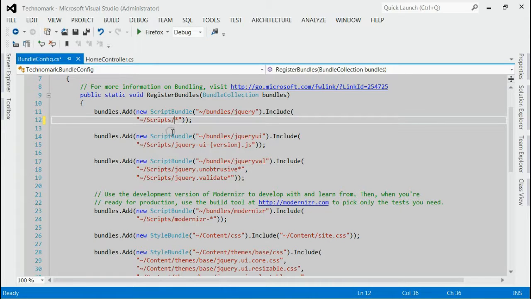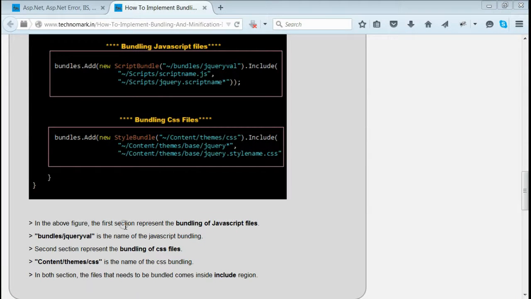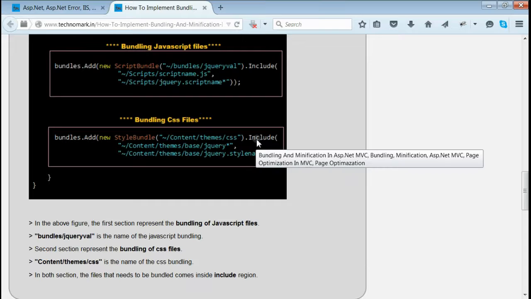In some other case, if we want only the JavaScript files which start with jQuery to be bundled, we have to do it like this: jQuery and then append a star. When we do the bundling of CSS files, instead of ScriptBundle, we have to use StyleBundle. The name should be at the beginning, content/theme/CSS; this can be anything. And all the files that need to be bundled should come under the Include section.